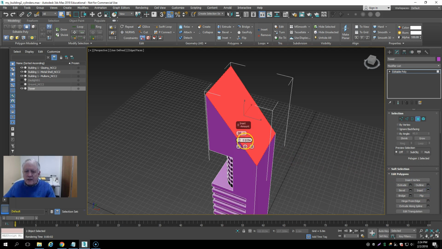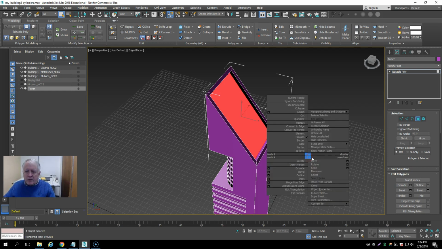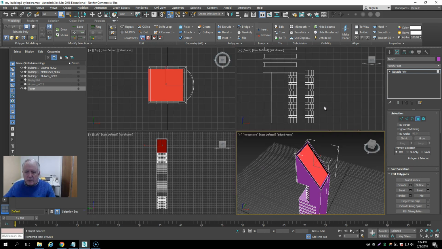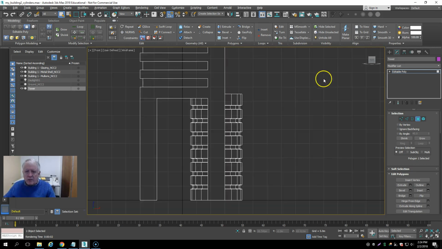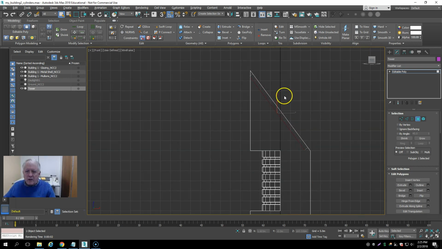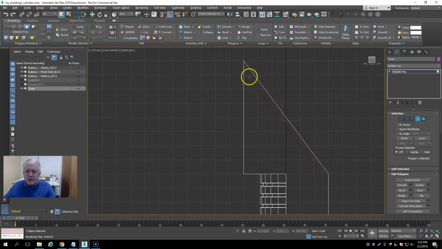Next, inset, set this to by polygon and the amount to 2, and then click OK. And then extrude and use local normal and choose -2. Alt-W, right-click, Alt-W, and pan to where that polygon's still selected, and you can see we need to move that polygon so that this white line is vertical.